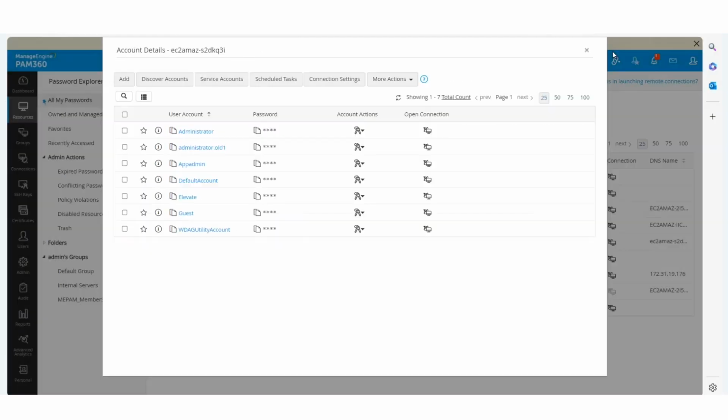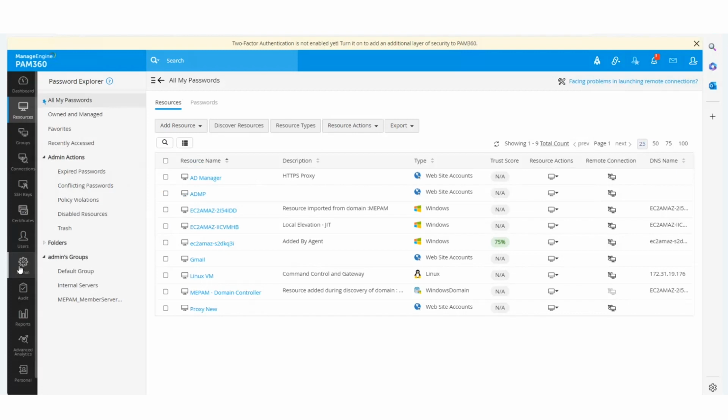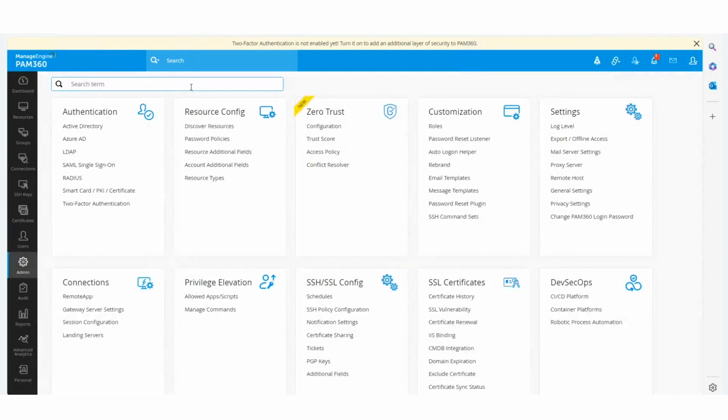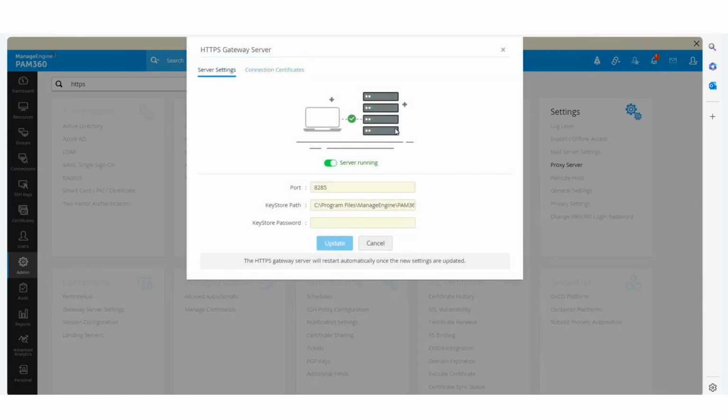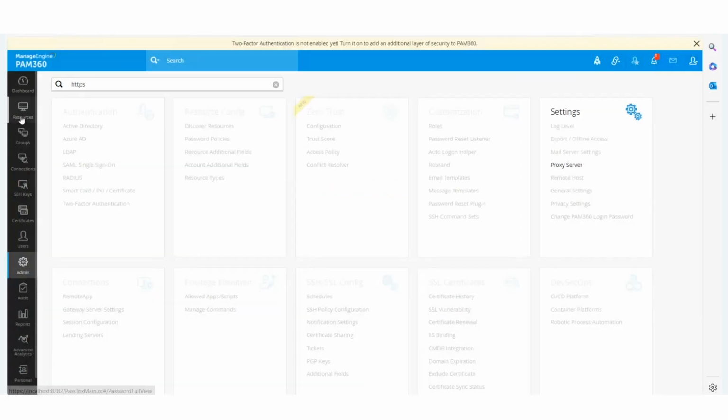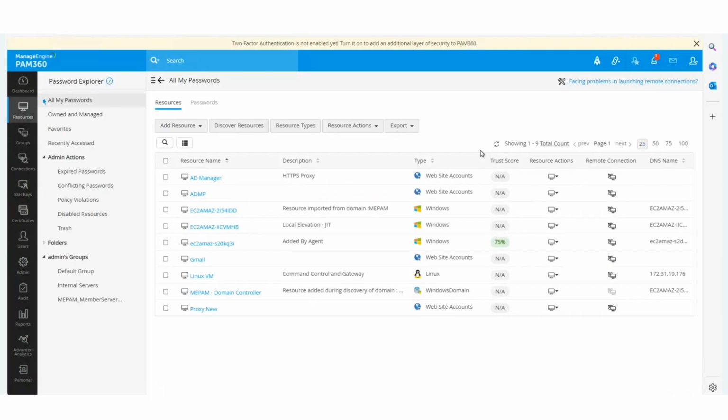So once again, you'll find this configuration available under the admin tab. Here, once the HTTPS gateway server is enabled with this toggle, every website that is launched through PAM 360 will be tunneled or proxied on this particular port on the PAM server. Now let's see this in action. I've activated my gateway server automatically, and now I'm going to return back to my resources tab.